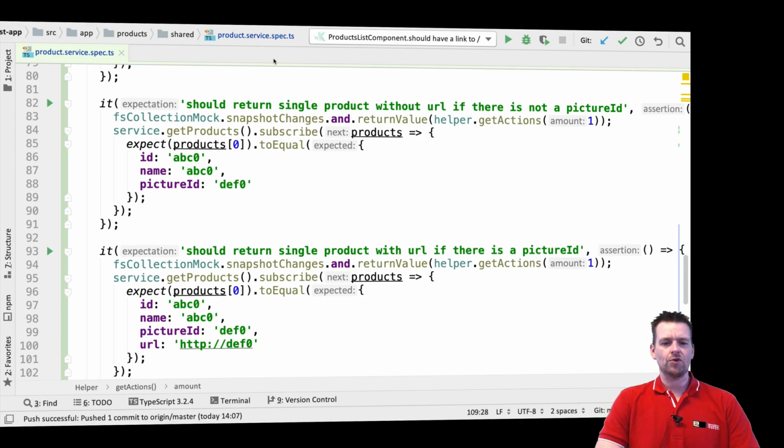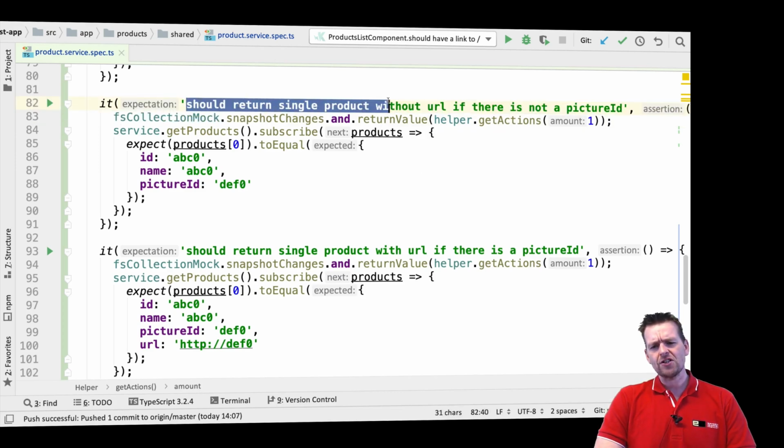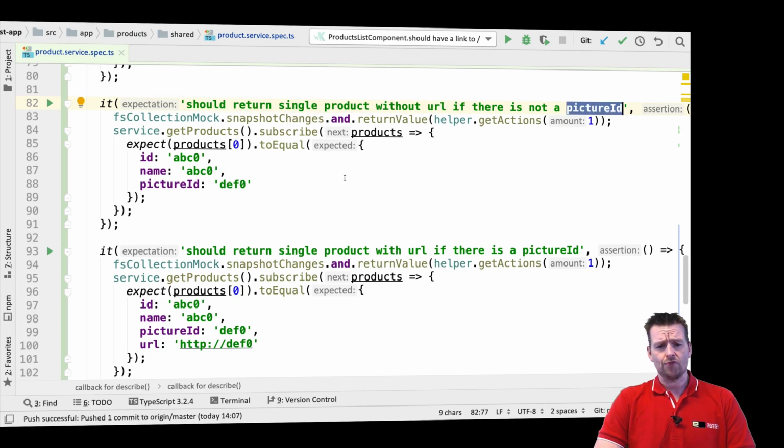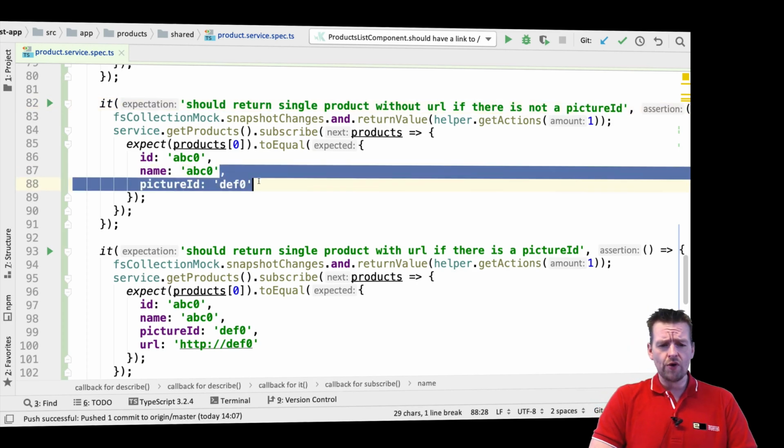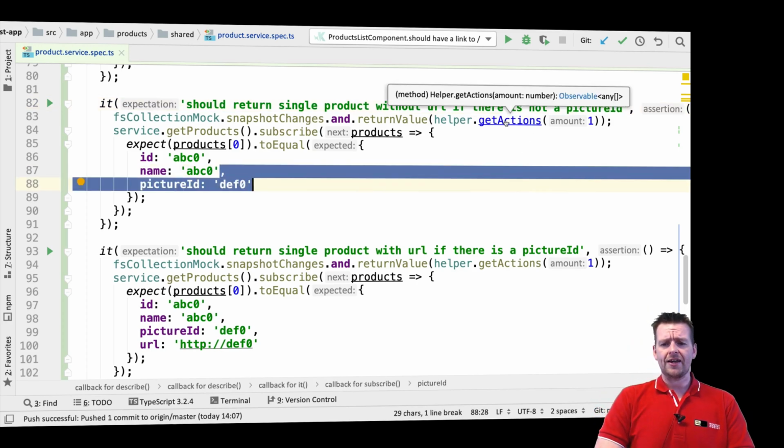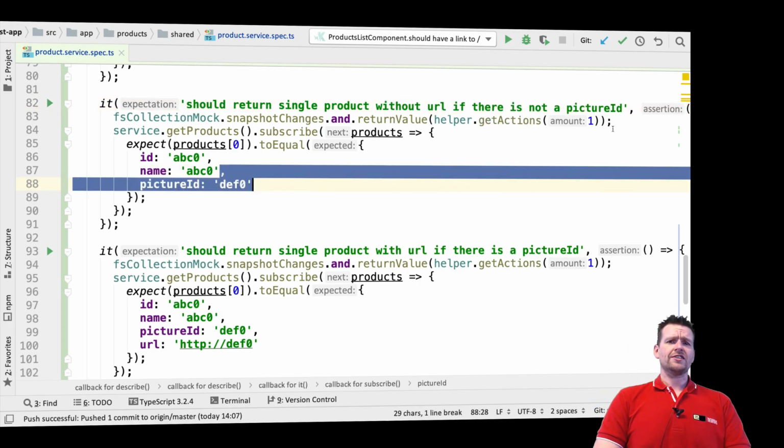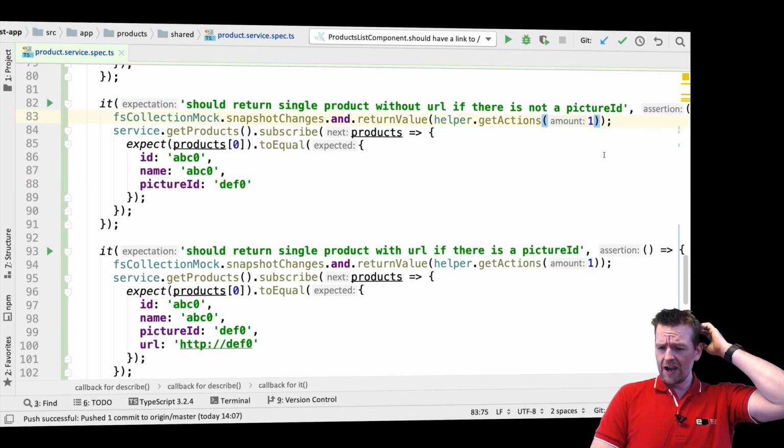The first test I made was pretty much just checking that a product shouldn't have a URL if there's no picture ID, right? And right now the test is not working as it should because right now there's always a picture ID when I get my actions. So we're going to change that. Let's just make a very simple change to my actions right here.